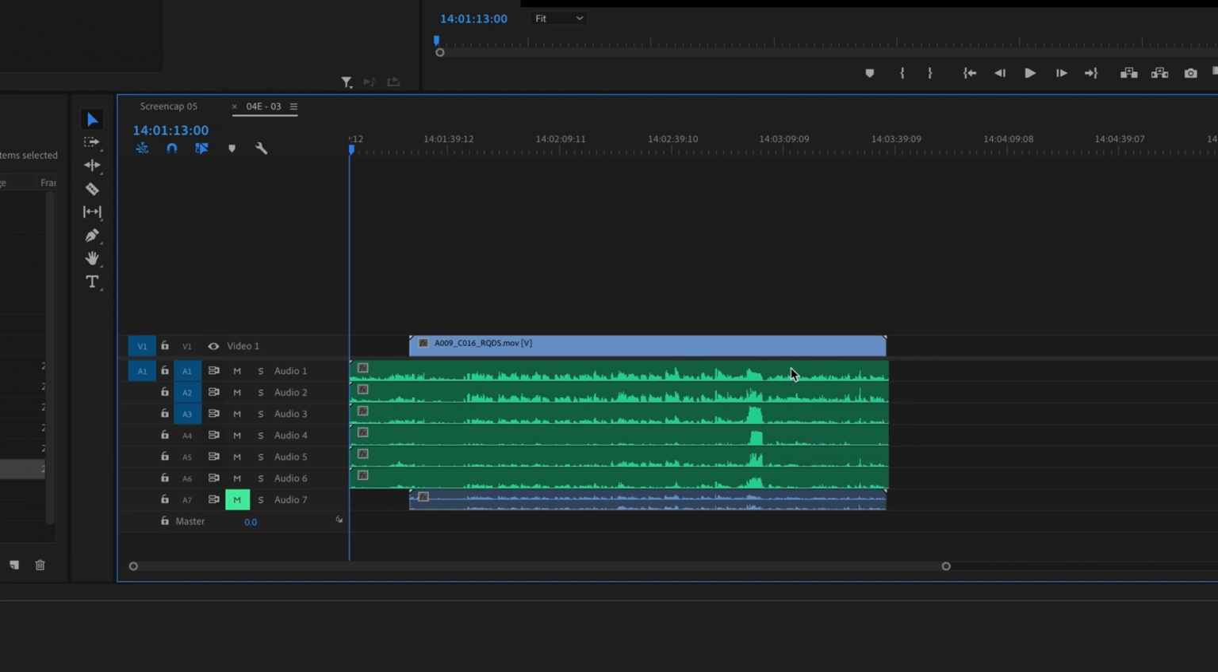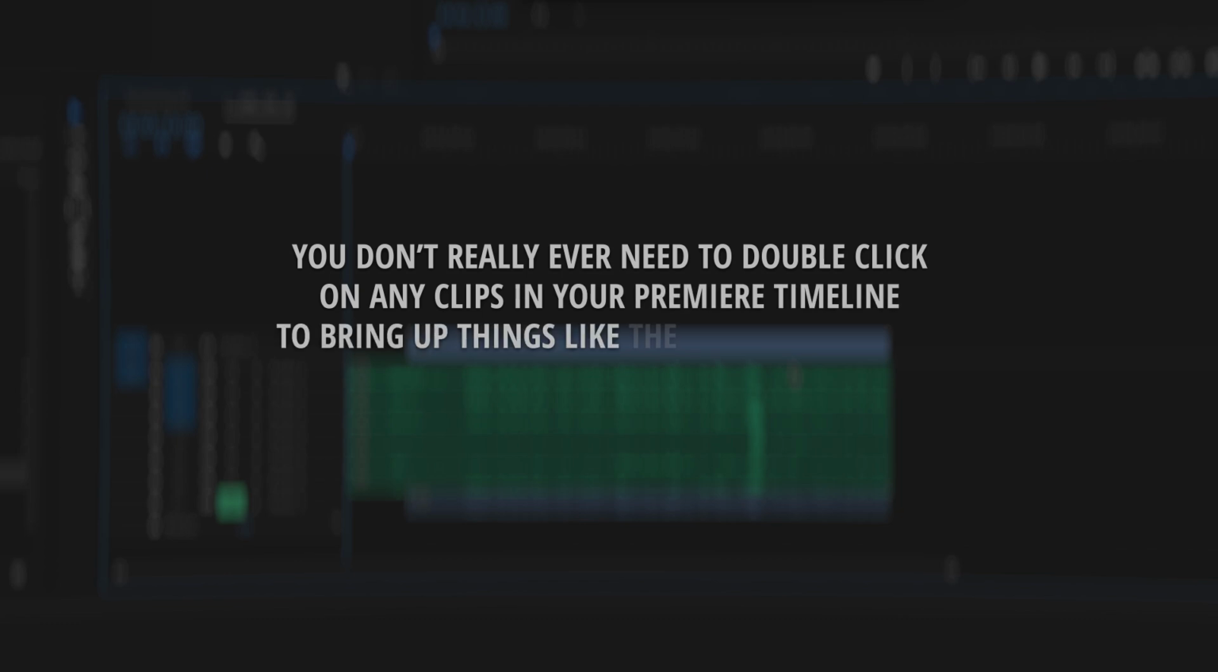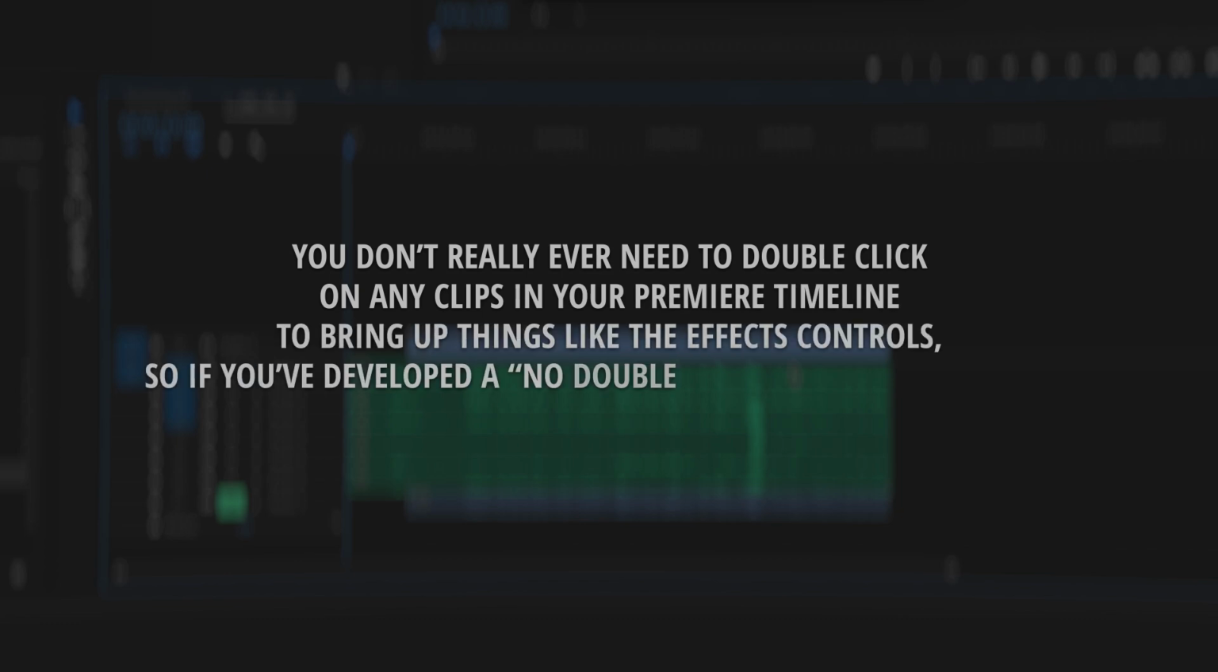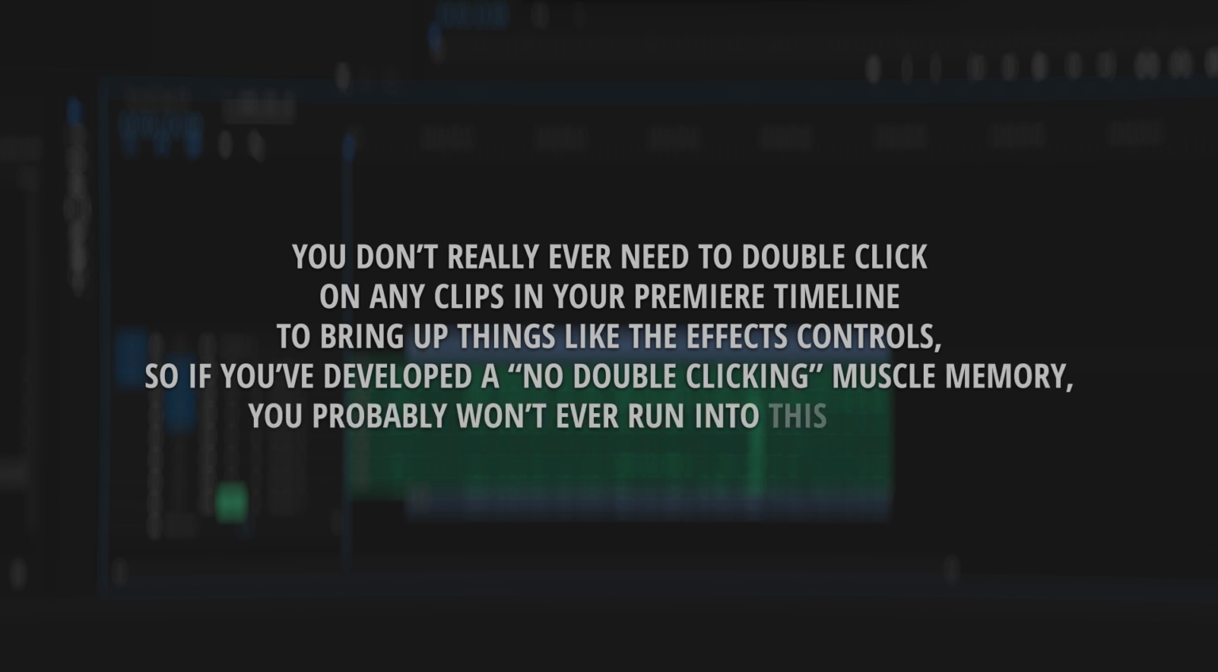For me, this isn't a big deal. You don't really ever need to double-click on any clips in your Premiere timeline to bring up things like the effects controls. So if you've developed a no-double-clicking muscle memory, you probably won't ever run into this problem.